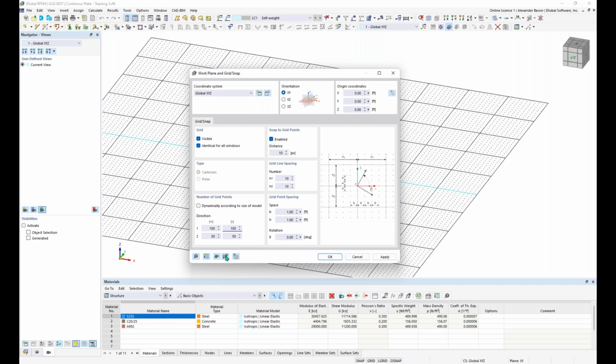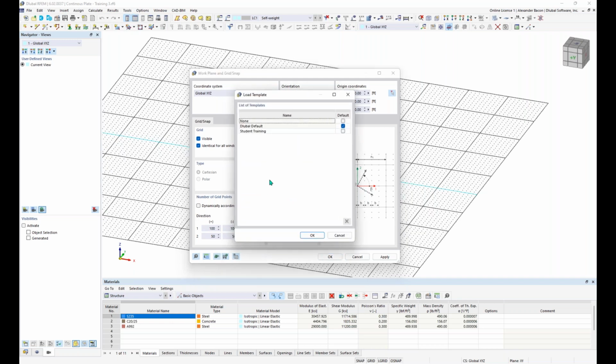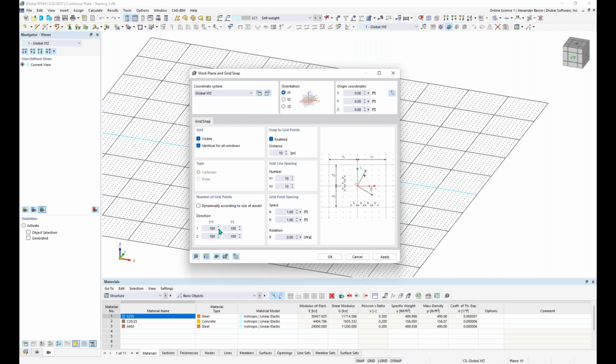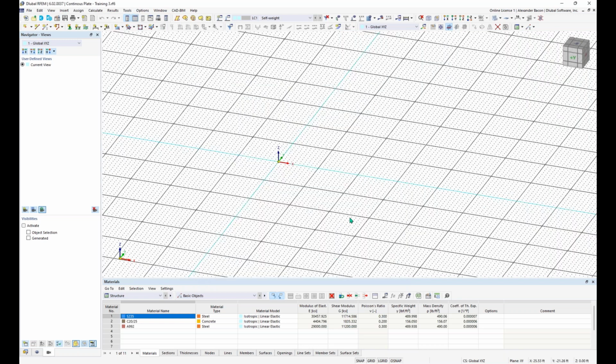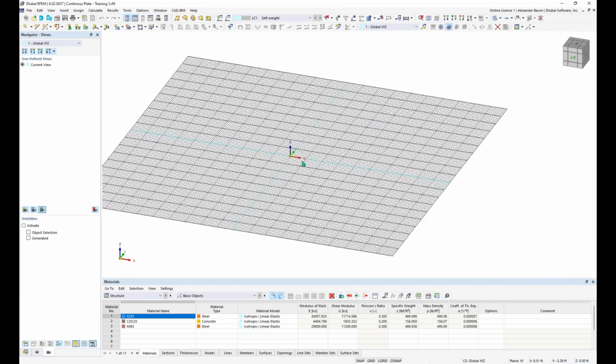I have also created, you can save templates. So I saved this as a template, and we can go to load template. And you can see I saved this as a template called student training. And you can set different templates as the default if you're using the same settings over and over again. So if I click OK, you can see that my template was loaded in, and I have 100 grid points by 100 grid points with a spacing of 1 foot by 1 foot. So now if I click OK, you'll see that my grid here was increased by 50 grid points. And so now we can get into modeling our concrete slab.